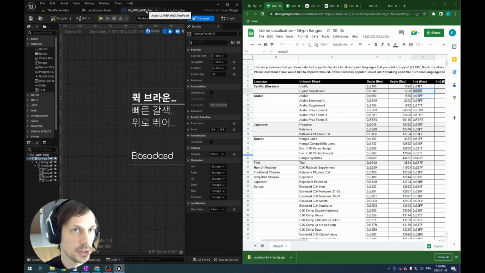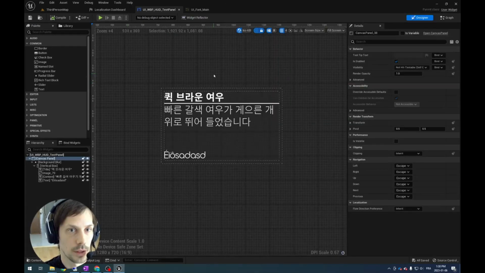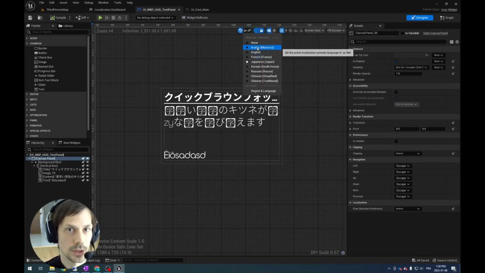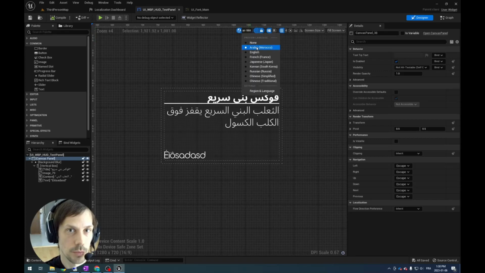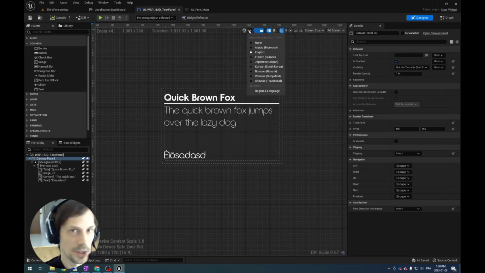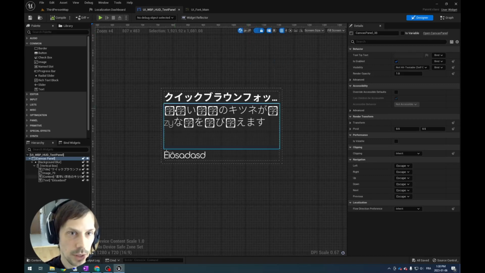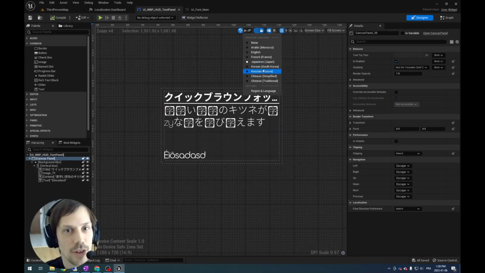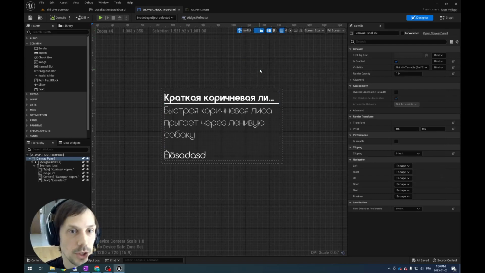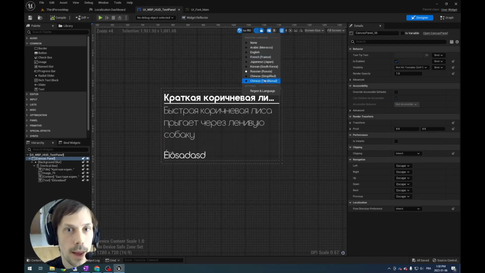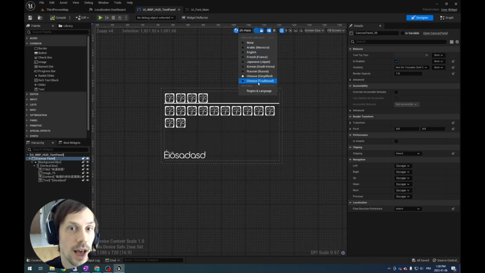Now if I save this and go back into Unreal, you will see that I need to change it to Japanese, and you will see that it works for the most part. I already spoiled what I'm going to talk about soon. So Japanese though is missing, so my range was not good, or what's wrong there? And if I go Korean, it still works. Russian, okay. And China, well, I didn't add China traditional and China simplified.